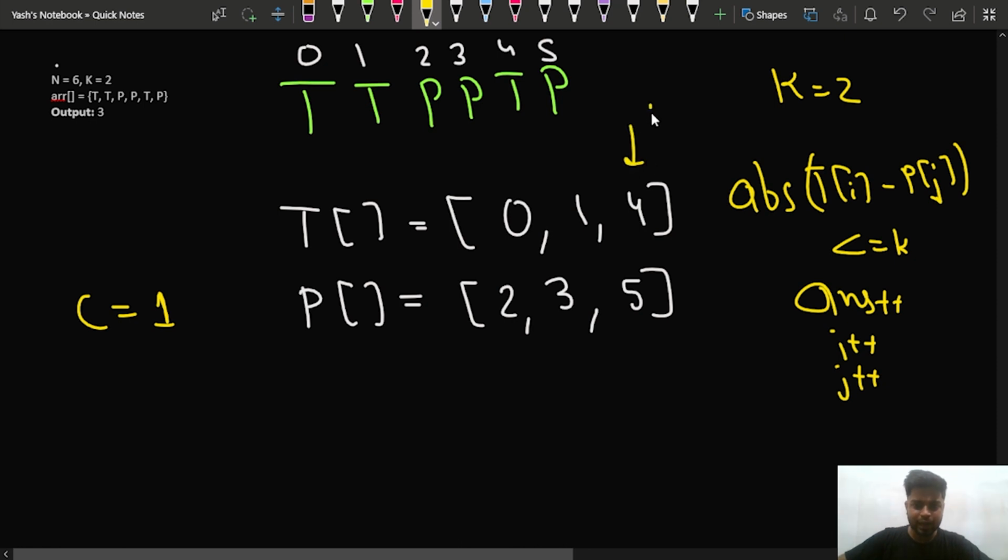Now i moves to this and let's say j moves to this. So now I can easily observe that the absolute distance is 1, which is less than or equal to 2. So this will also be counted. So the count first changed from 1 to 2, then from 2 to 3. So now the count is 3. So this is how we'll apply the two-pointer approach.